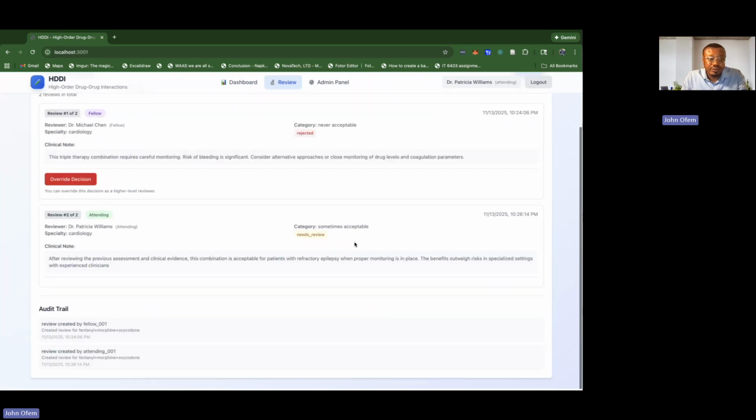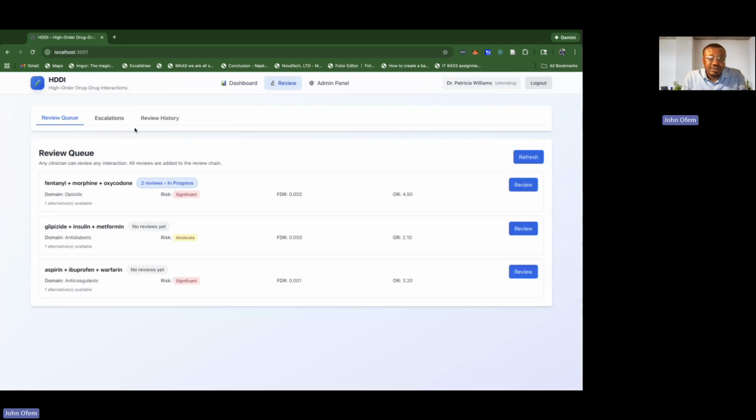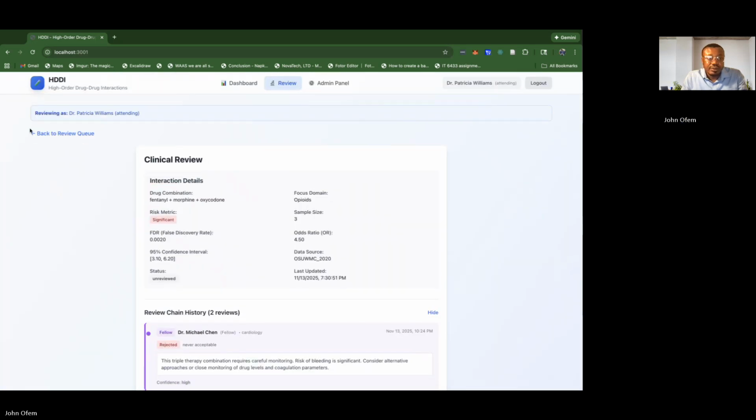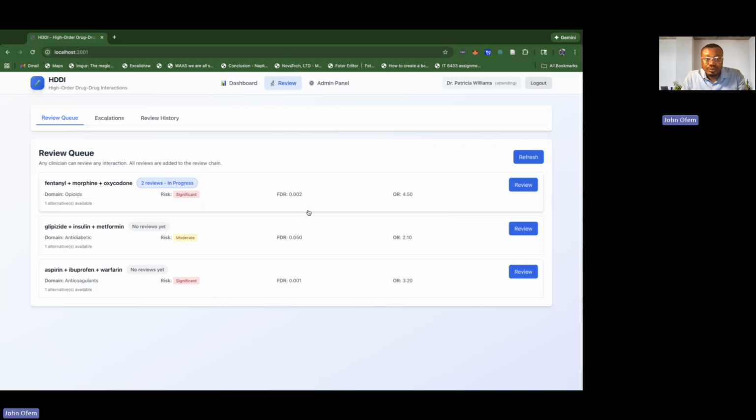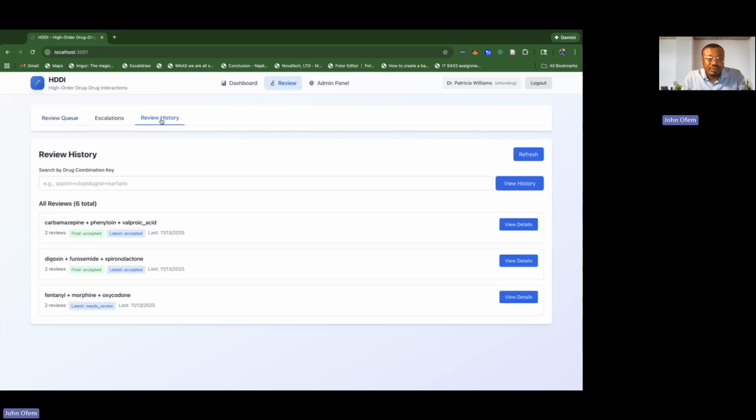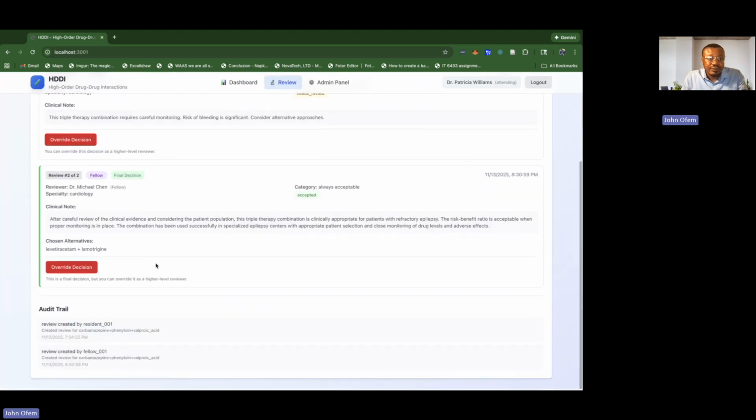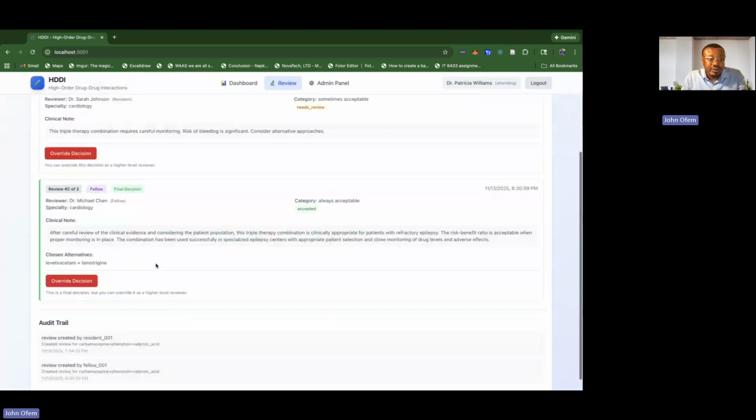You can see all the information. If I go back right here as a clinician, I can see all the review queues. You can see that we have 2 reviews in progress. These are 2 reviews in progress which have not been accepted. We can escalate any of them based off of any information we want to do. If I go to review history and click on this, I can make an escalation based off of this review that was made right here.